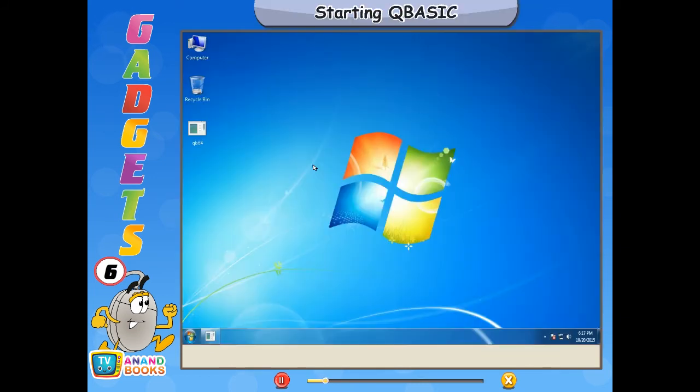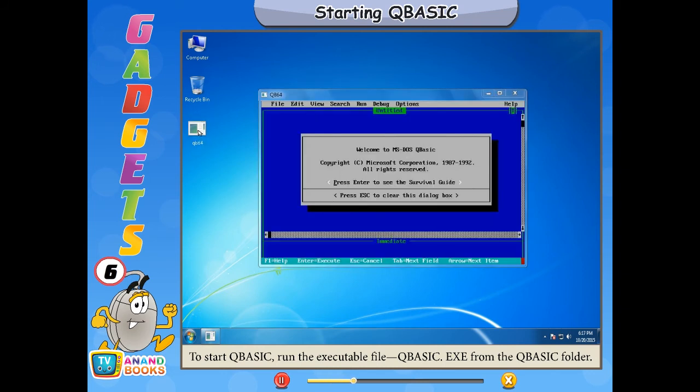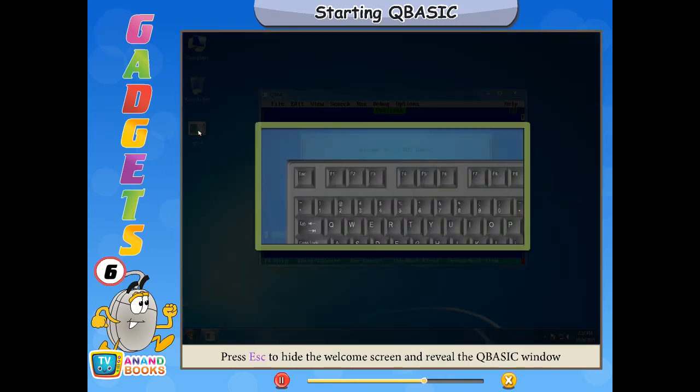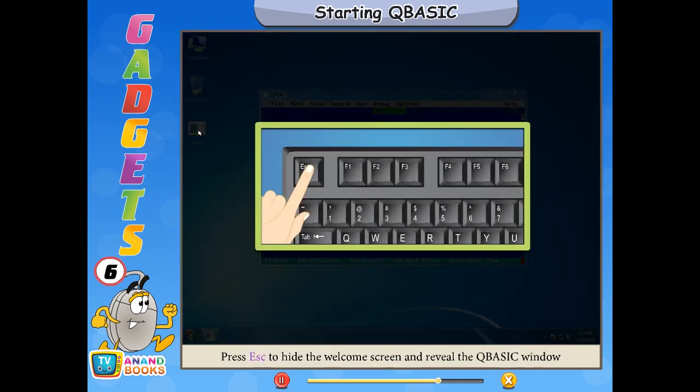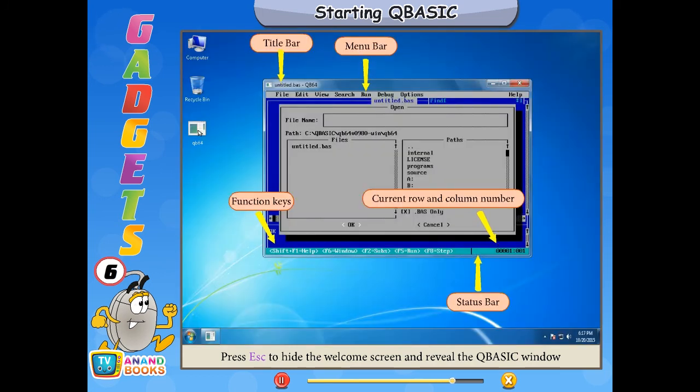Starting QBasic. To start QBasic, run the executable file qbasic.exe from the QBasic folder. The QBasic welcome screen appears as shown below. Press Escape to hide the welcome screen and reveal the QBasic window as shown in the given figure.